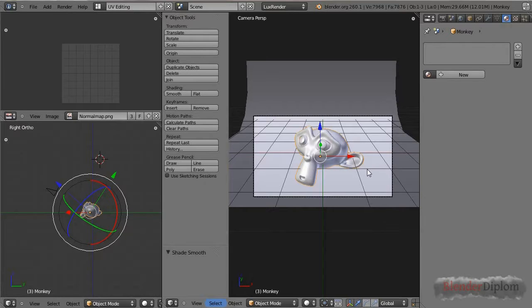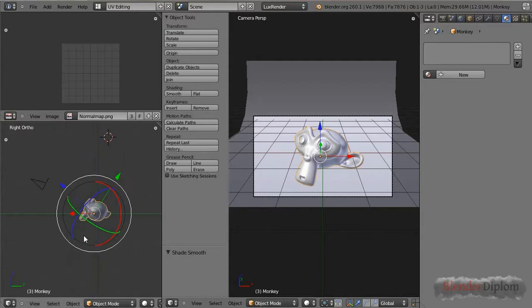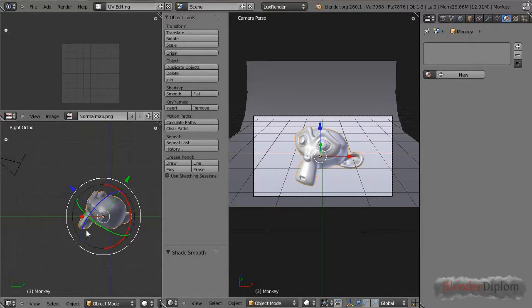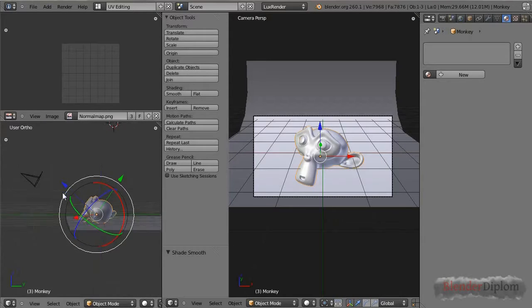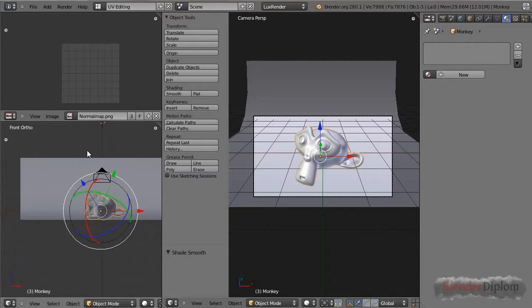Okay, the biggest difference between Luxrender and Blender Render is that Lux is an unbiased renderer, so it supports mesh lights and caustics, and that's basically the biggest difference. Luxrender still supports sun skies.